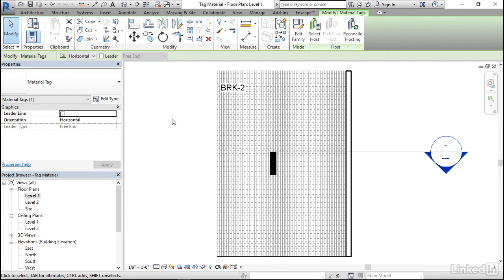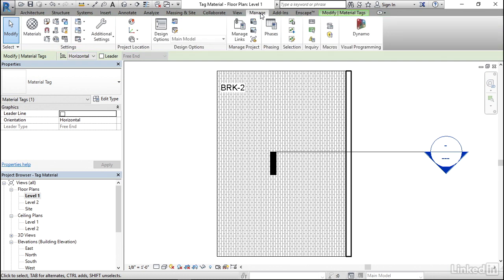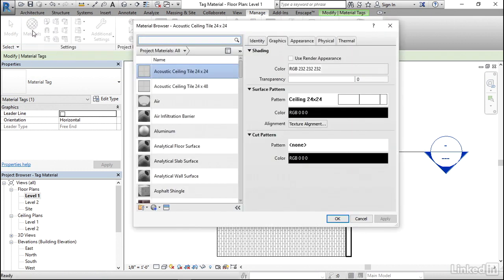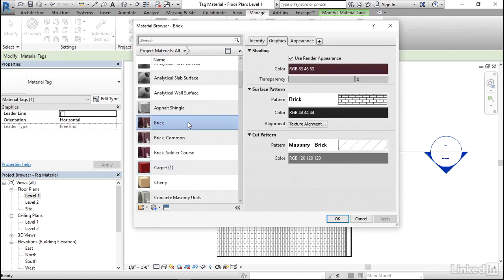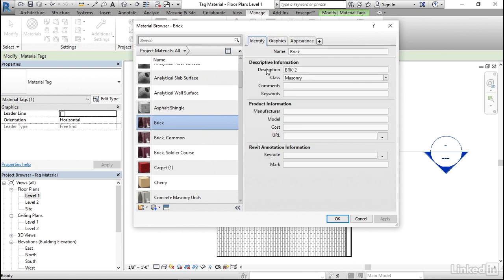But maybe we want to have different brick for the floor as opposed to the wall. To accomplish that task, we need to go to the Manage tab, then come over here to Materials. Now we know that that's a brick material. In fact, I know that that brick material is actually called brick. And if we select on brick, we can now select on this tab that says Identity. And we'll notice that for the description of this brick material, it's brick-2. What I'd like to do is create a new material.